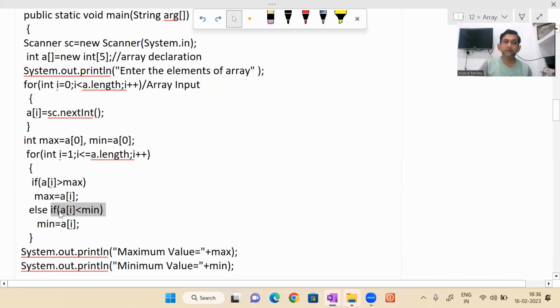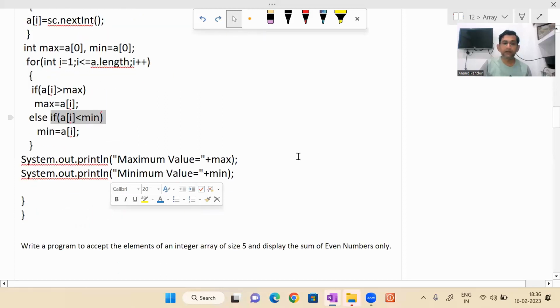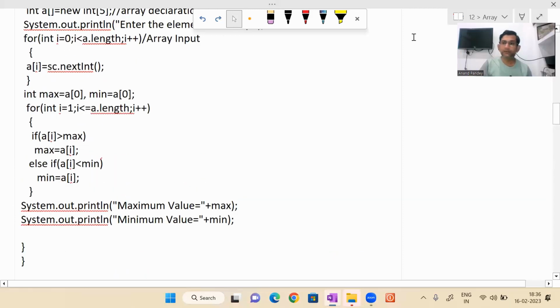So finally I want to tell you that both the conditions are required. Okay. So this condition is to find the maximum value. This condition is here to find the minimum value. Both conditions you can write and you can get maximum and minimum both values by one loop only. And coming outside the loop, you can display both maximum and minimum. Okay.